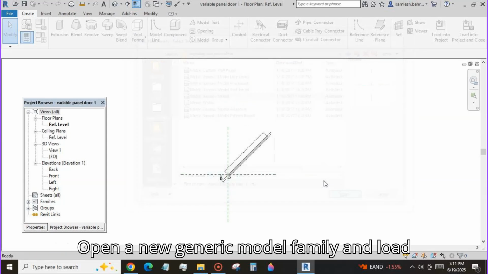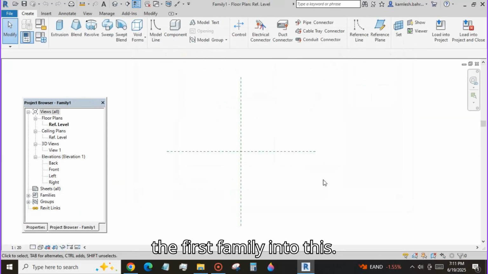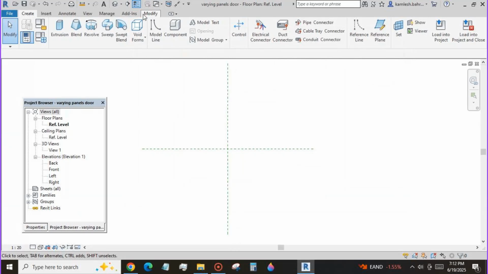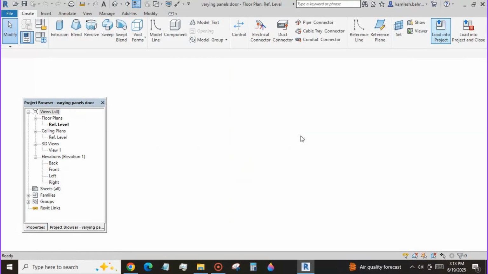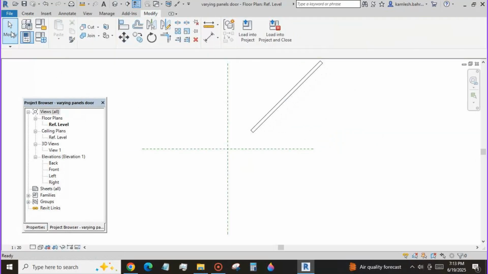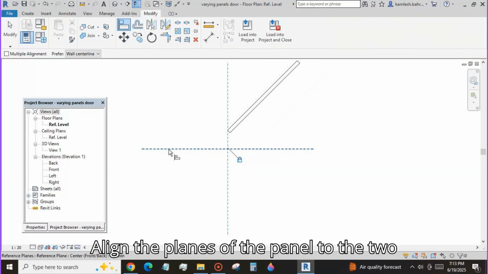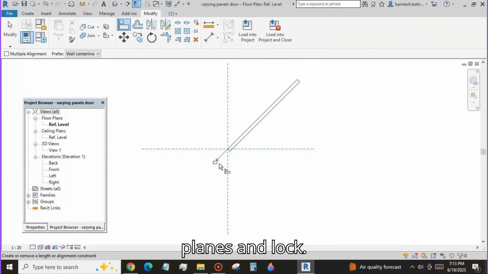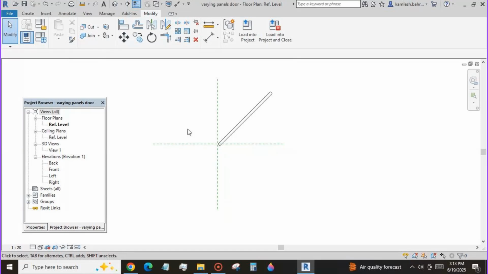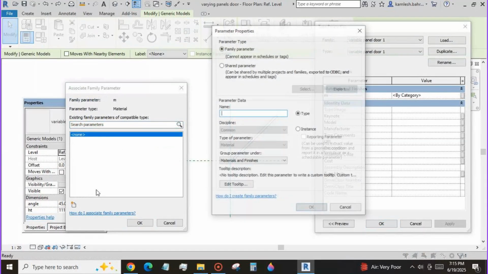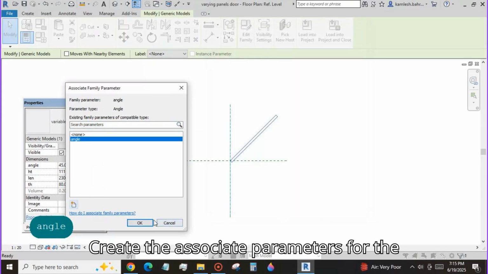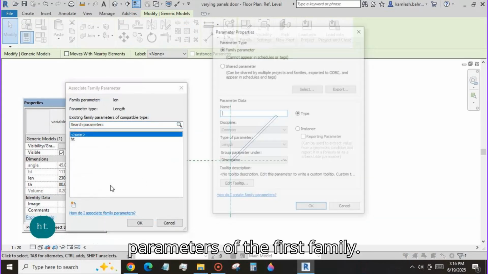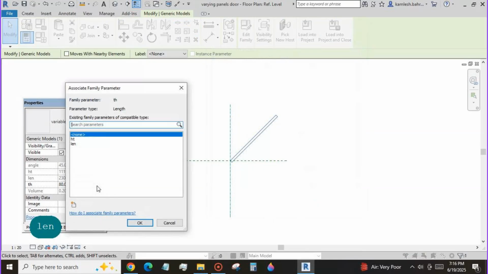Open a new generic model family and load the first family into this. Align the planes of the panel to the 2 planes and lock. Create the associate parameters for the parameters of the first family.